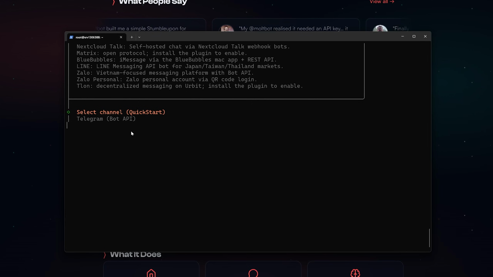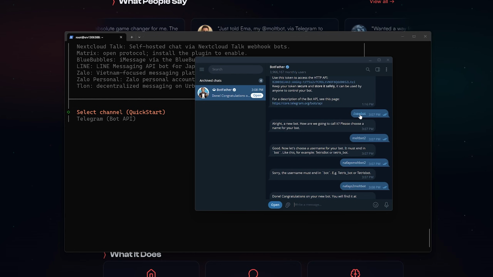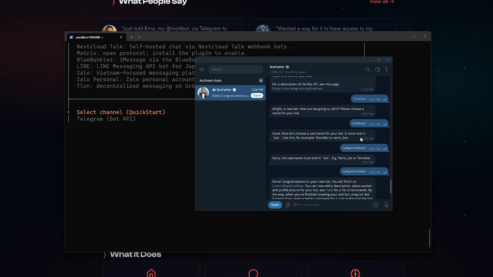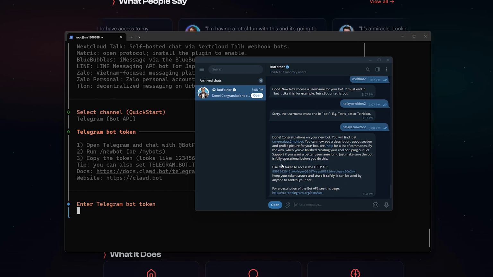And while this loads up, let me open Telegram and show you what you have to do. So if I just open Telegram on my computer, you're going to have to go to BotFather. You can just search for BotFather here and just start a new conversation. Once you do that, you're going to have to write /newbot, and then you're going to have to give it a name and then a username. Make sure that the username ends with bot. And once you do that, it is going to give you an access token.